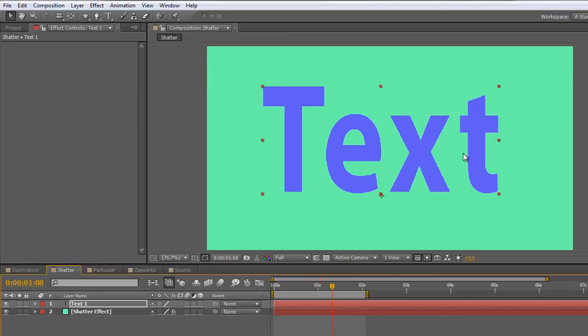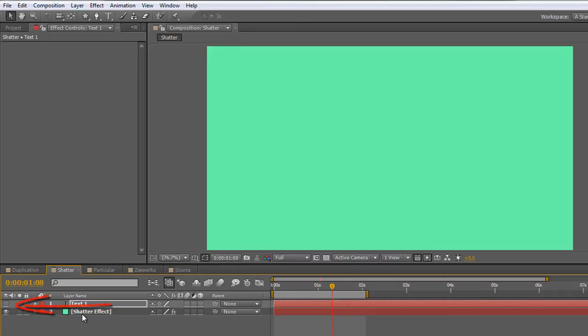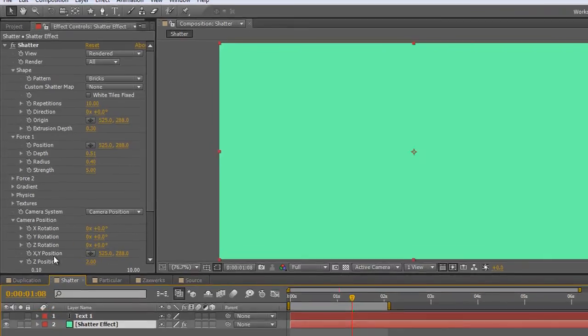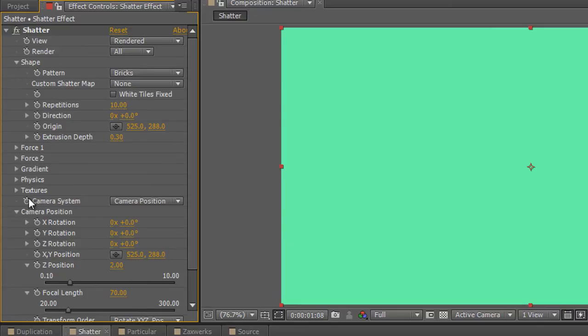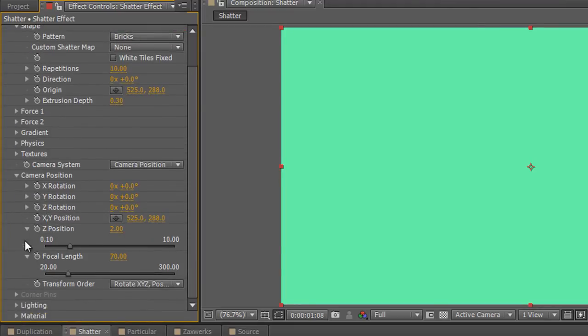Now we've created the text, and actually I'm going to turn it off because I don't need to see it, and I'm going to click on the layer that says Shatter Effect so that I can actually see the Shatter Effect. And we're not now going to look at Force 1, we're not going to look at Force 2, we're not going to look at Gradient, we're not going to look at Physics, but we will be looking at Shape, Texture, briefly at Camera Position, maybe Lightings and Materials.